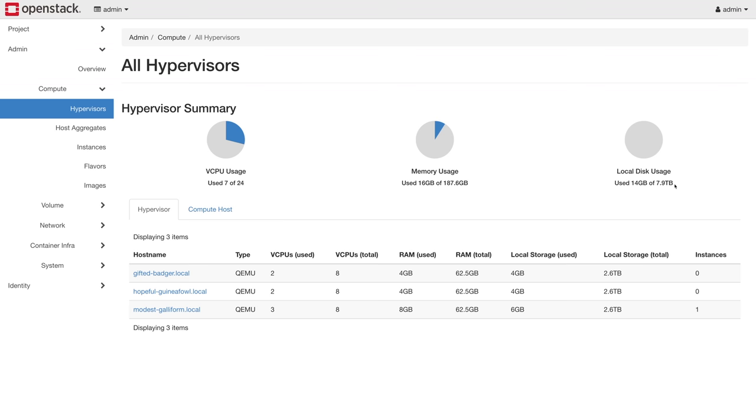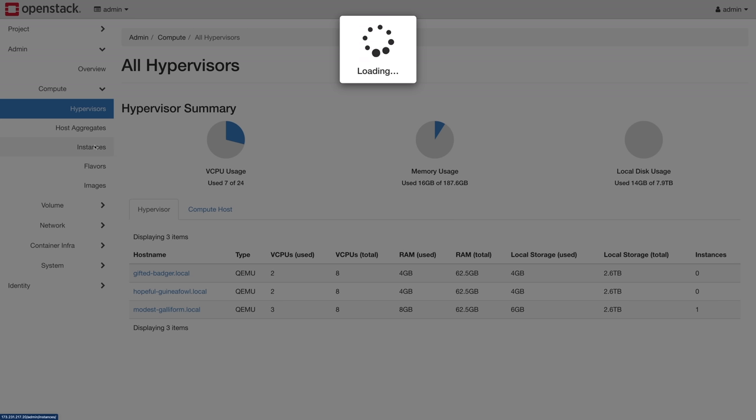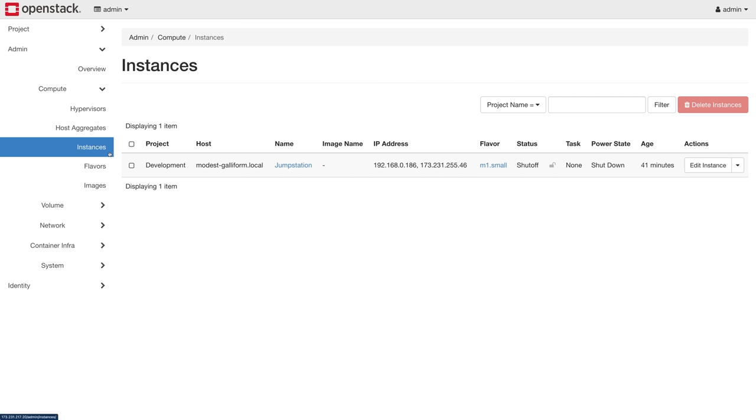To view this information, we'll go to the admin compute instances here, and then you have the option to see the project, the host, as well as IP addresses and the status, and the power state, and just a bunch of other things here.